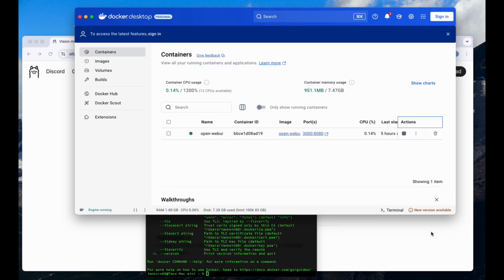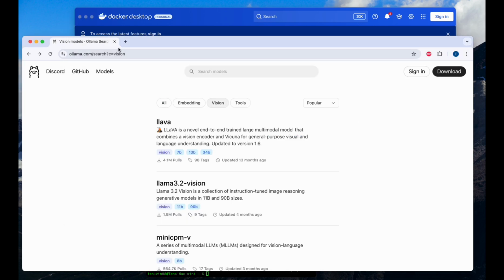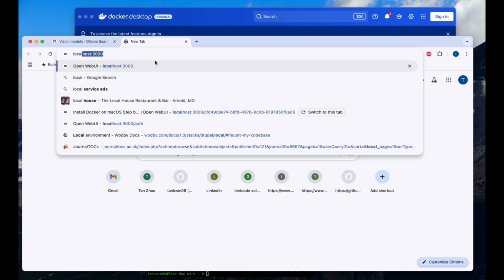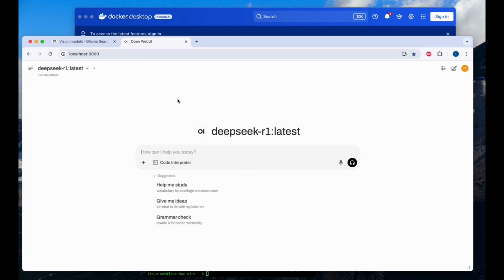To verify your Docker image is successfully installed, you can go to your Docker Desktop and click containers. You'll see your Open WebUI container, and the image is running. So next step, go to localhost:3000. This will take you to the UI interface because this is in your local. So this is your personal ChatGPT now.